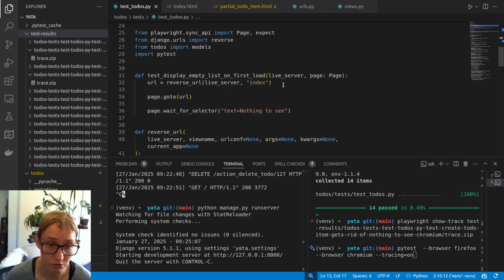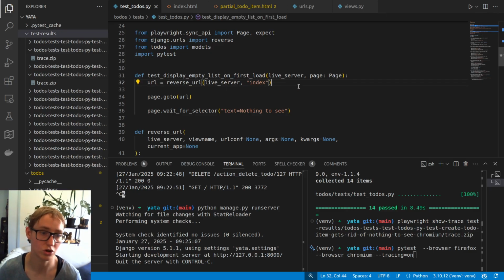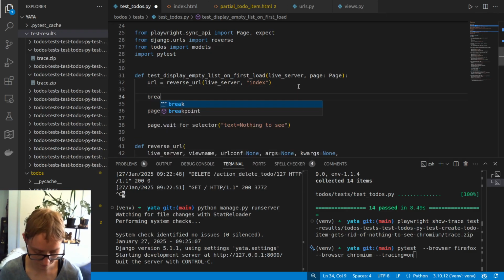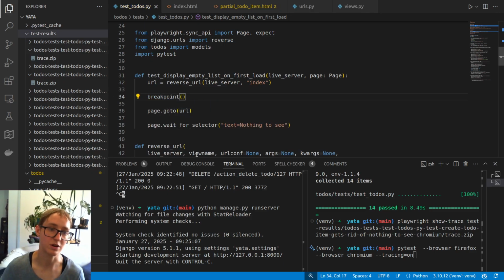I'm not going to show you the VS Code stuff. I'm going to show you a breakpoint. So let's say this test is breaking for some reason, or you're just curious about what this URL is or something like that.